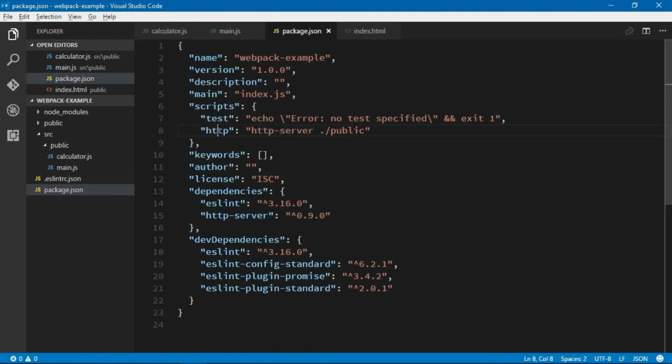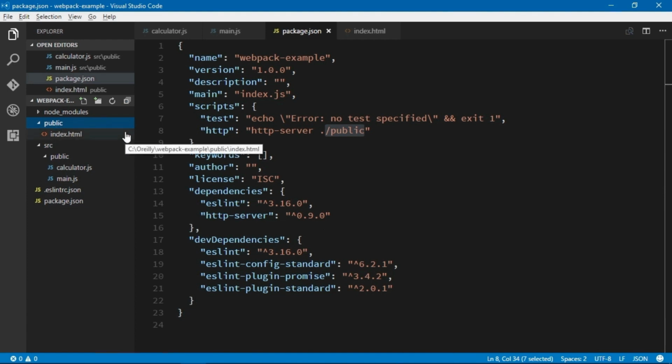I've set up an HTTP script so that it will use the HTTP server using the public folder as the root. So basically, inside of this public folder in the root of our application, that's going to be where the website's going to run from. The code inside of the source folder is not going to be available outside of that. Webpack is going to take those files and then bundle them together so that we can use that inside of our public folder. Let's add Webpack to this project.